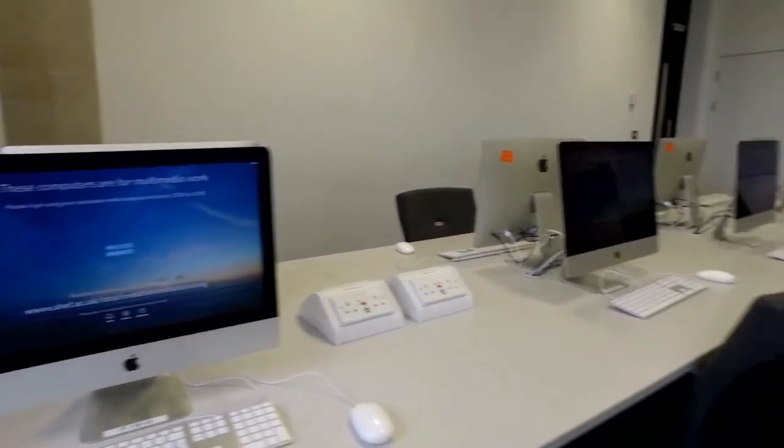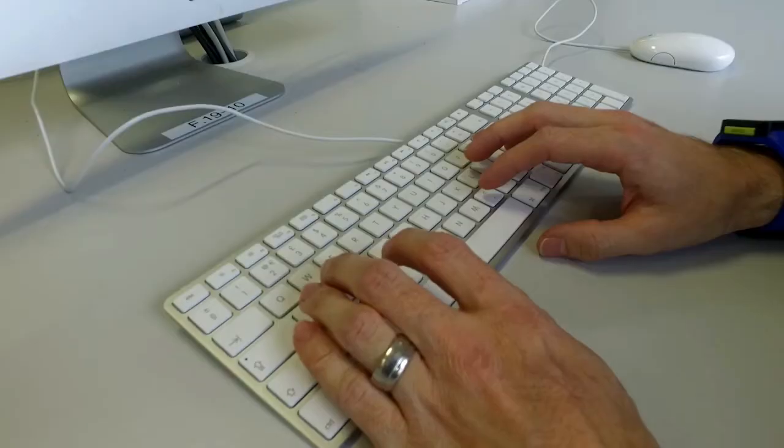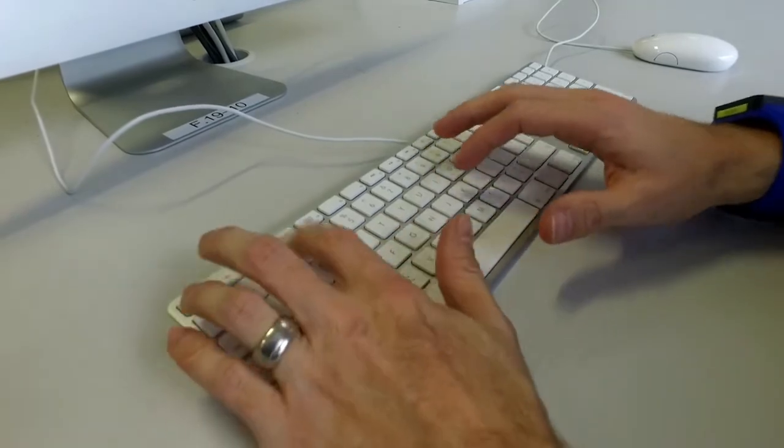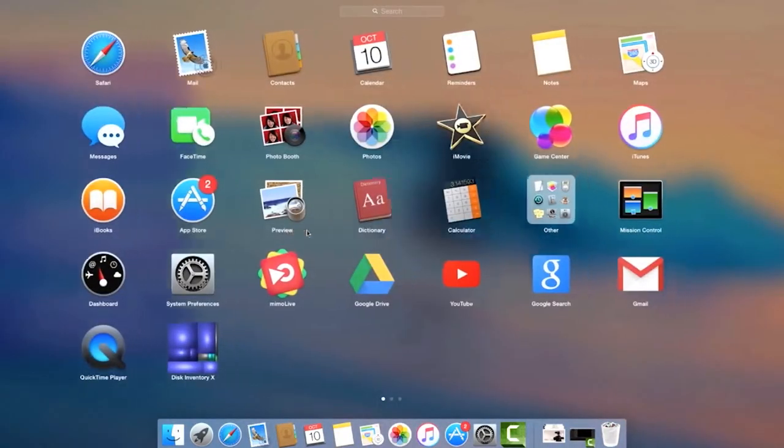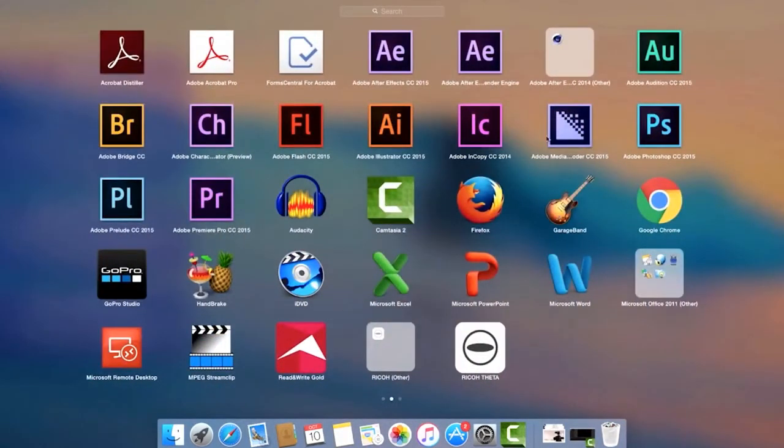To log into any of our creative media computers, you will need a CCM account. These can be requested by filling out the form on the Creative Media website. All of our Macs, both in the media booths and here in the edit suite, come pre-installed with a range of Adobe Creative Cloud apps, and you can work on these 24 hours a day, 7 days a week.